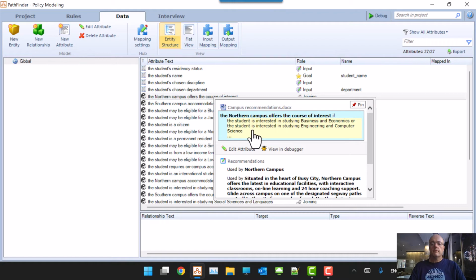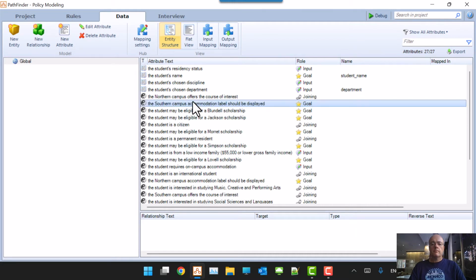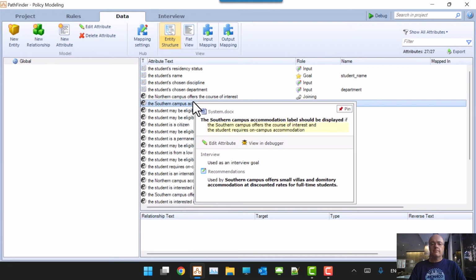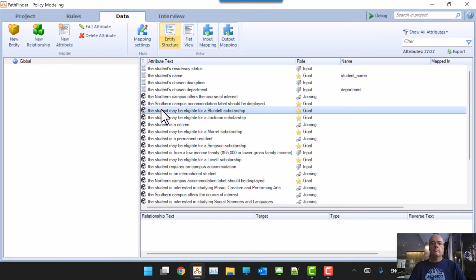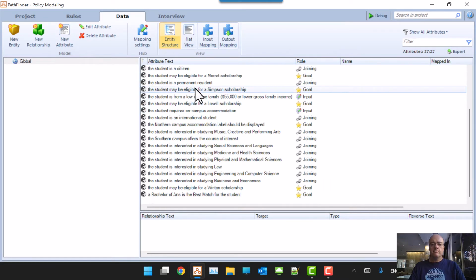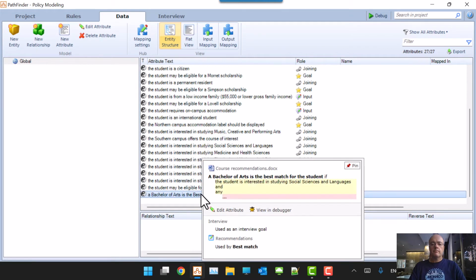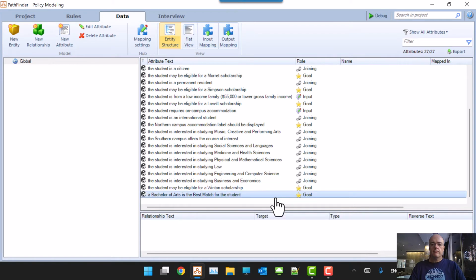So let's take a look at an attribute like this one. This is to do with the northern and southern campuses. So the northern and southern campuses are basically the two areas of this university that you might be guided to, depending on the different study areas. So we'll push you towards either north or south, depending on whether you're eligible. As you can see in this example, a Bachelor of Arts is the best study area for you, depending on what you choose. I'm just going to open up this Word file and we'll have a look.